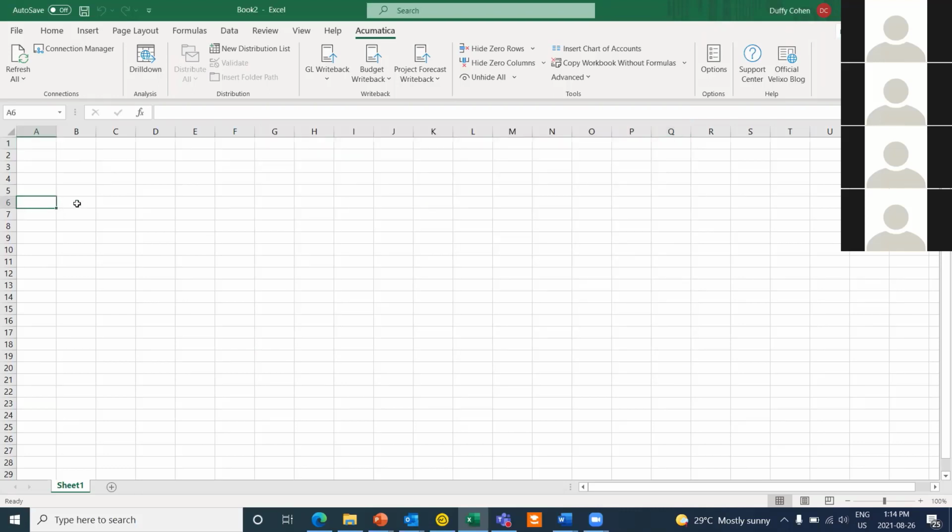Now, the first thing that I'm going to do is create a simple trial balance just to show you some of the functionalities that you're going to have access to.